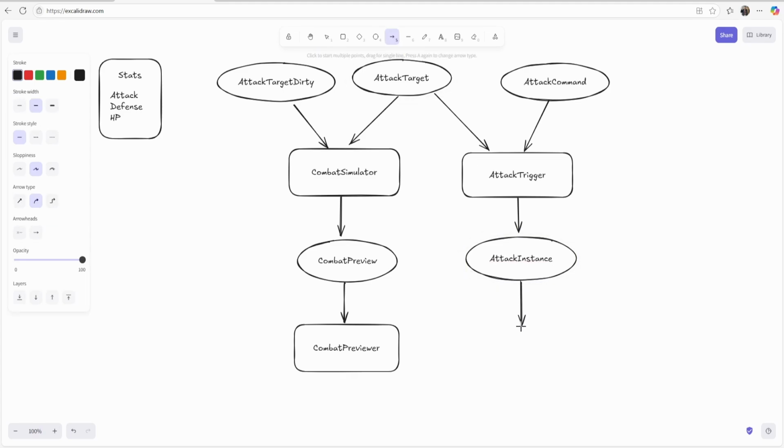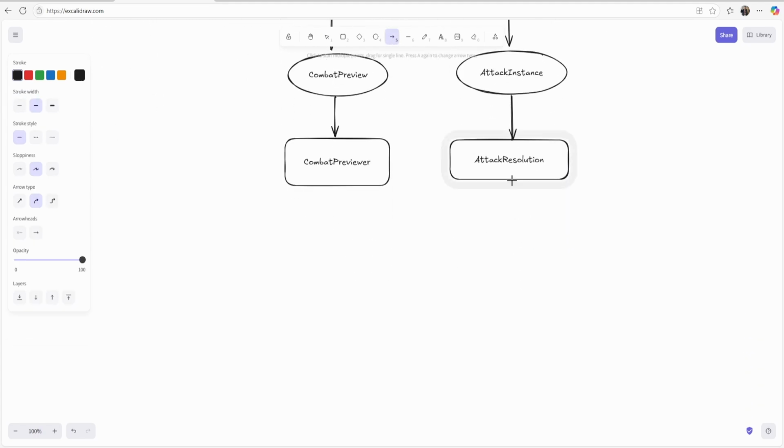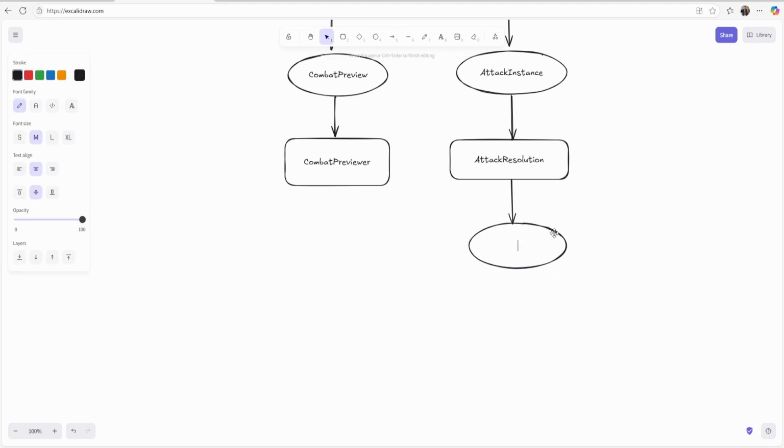The execution phase begins with an attack command, which triggers the attack trigger system. This system creates an attack instance containing all the attack data and attaches it to the defender. Then the attack resolution system calculates the final damage, applying any reductions, and produces an incoming damage.